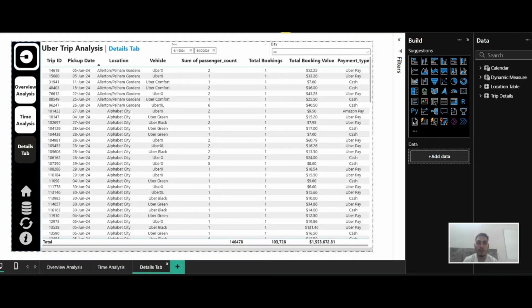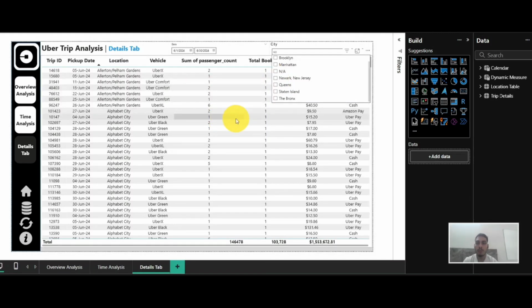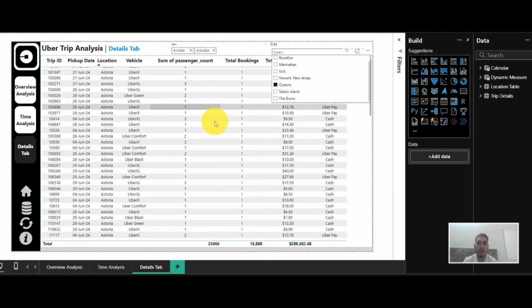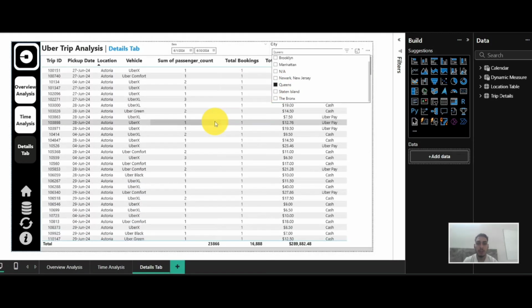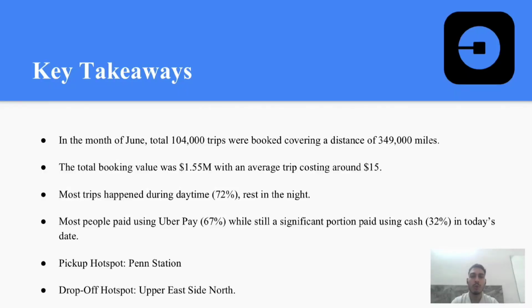So this is basically an overview of the data set that I have used to make the dashboard. And here you can just filter by city, and you'll see all the records of that particular city. Each record refers to one booking in the Uber app, so you can just refer to it with these filters, like I did for the Queen City. So that was a quick glimpse of my Power BI dashboard.